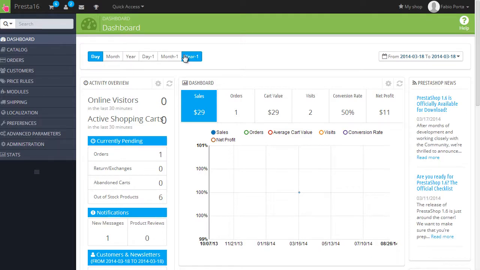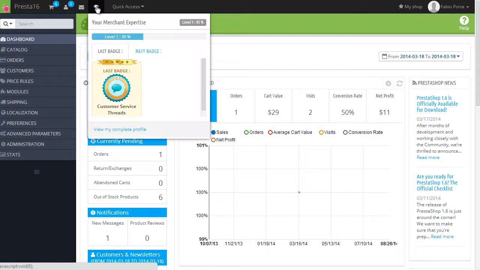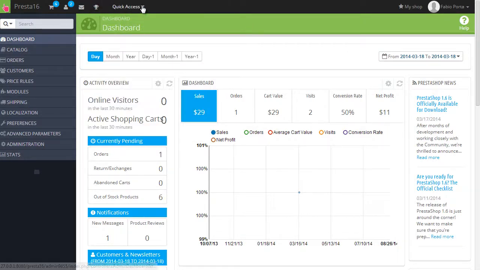First of all, we have some links here at the top, as we had on 1.5. We have the new orders, new user registrations, new messages from the customer service, and the small game PrestaShop introduced in 1.5 about merchant expertise. But okay, let's move on.